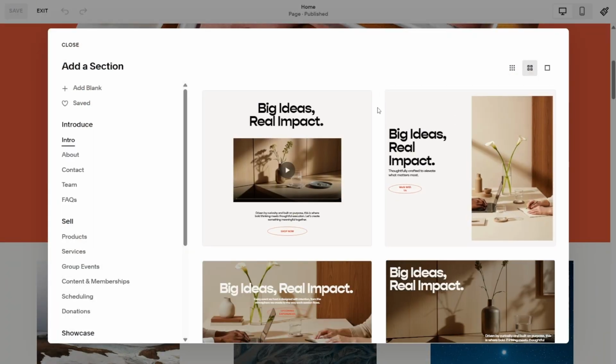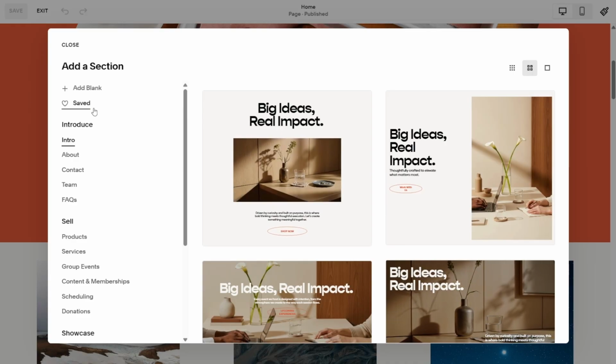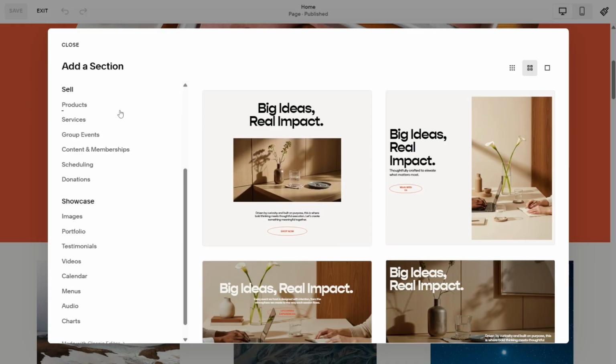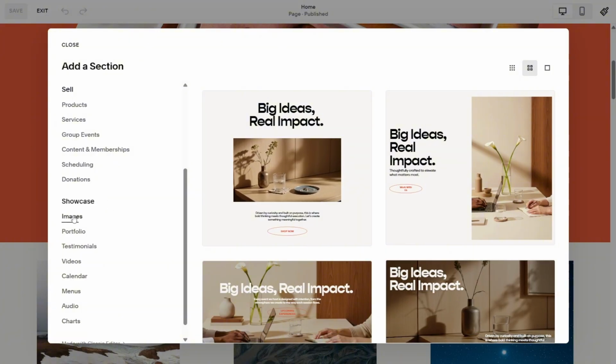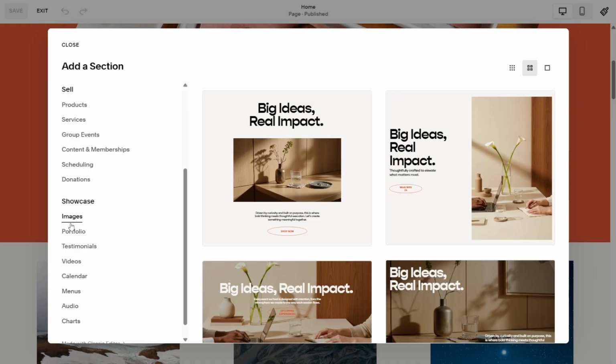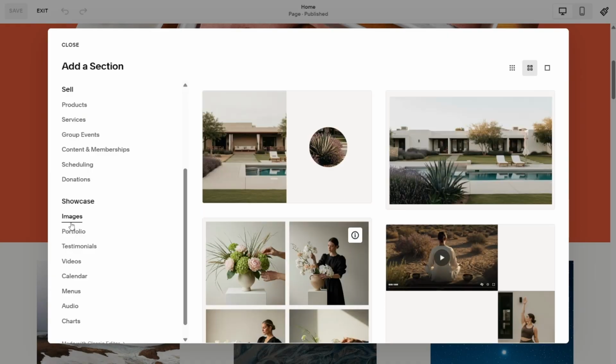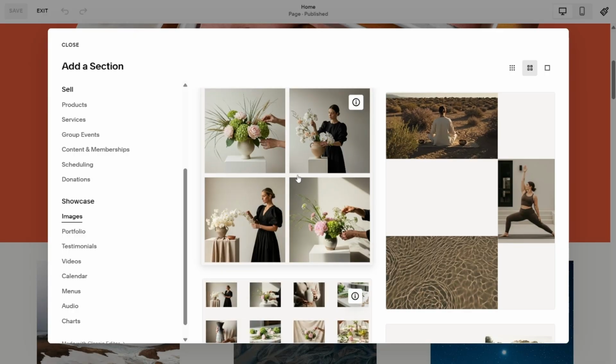You want to head over to the navigation panel, which is on the left-hand side. And from here, you want to scroll down until you see showcase. Now under showcase, you will see the option for images. So simply click on that one. Now, what you want to do is simply choose a template that is a gallery. And to identify if the template is a gallery, it will have an eye at the top right corner. If you hover on the eye, this will automatically be considered as a gallery.